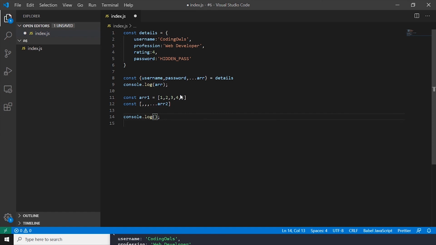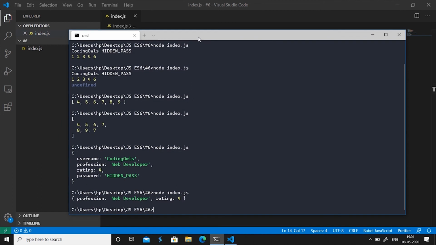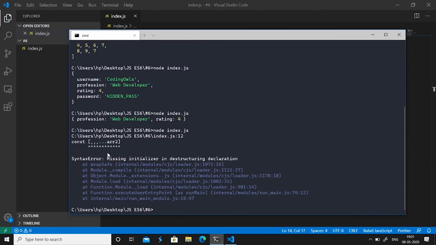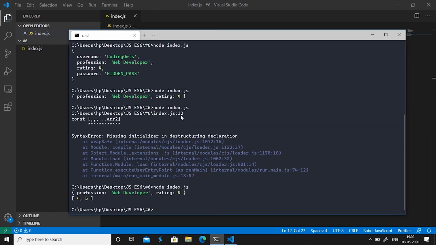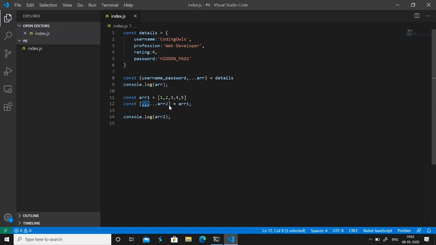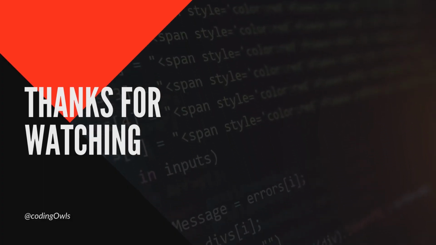So if you log arr2, go to your command prompt, run this, and you'll see it says missing initializer in destructuring declaration. Okay, we have not declared what it is equal to. What a silly mistake, huh? Okay, now we have initialized it. You can see it has 4 and 5, and the first 3 elements are omitted using these 3 commas. So this is pretty much it about destructuring using the spread operator and destructuring using the destructuring syntax.